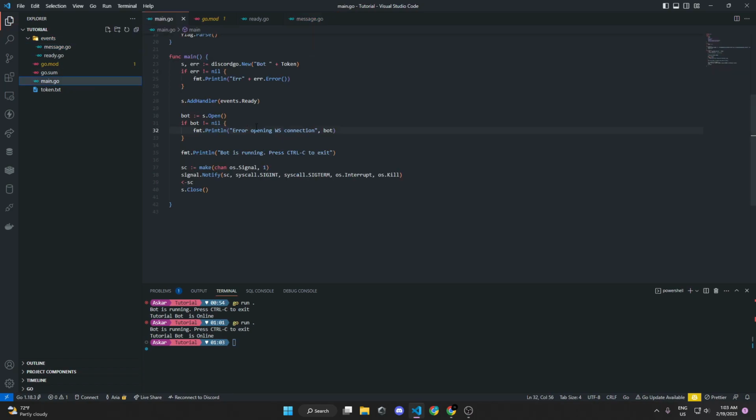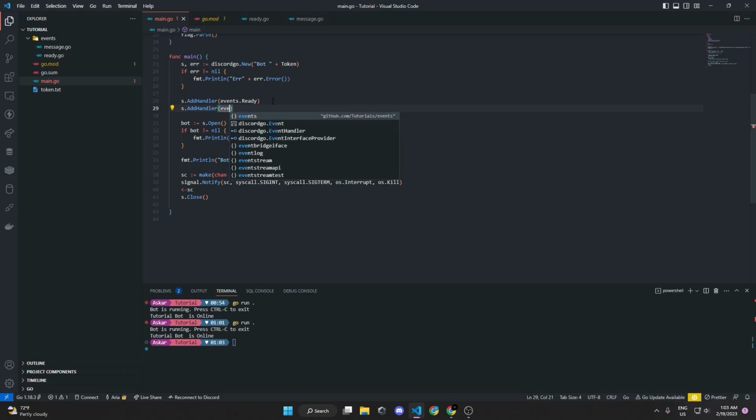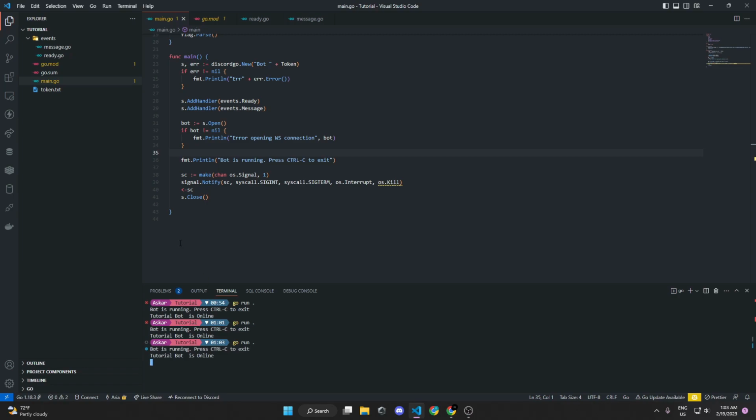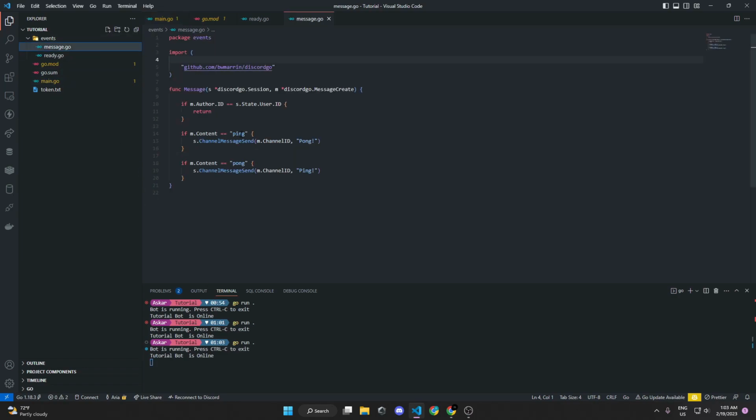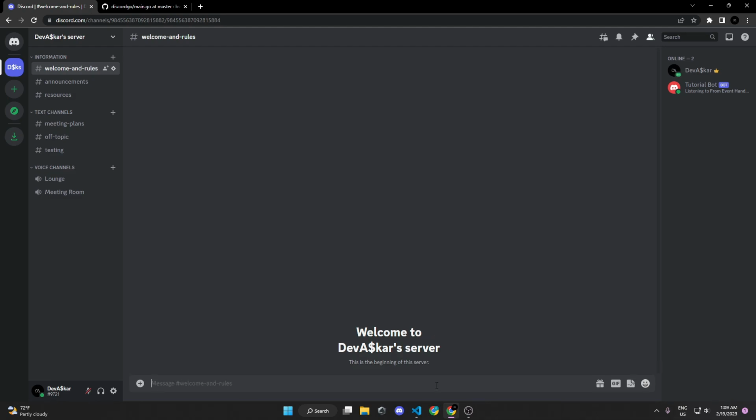So let's restart. Okay, we have to import that event over here. So s.AddHandler, then parenthesis, using events.Message. You have to remove the parentheses from there. Okay, so restart our bot and check whether we can get a reply to ping. So we're gonna type ping over here. Let's type ping. Oh, we didn't get a response. So I think there is an intent error.